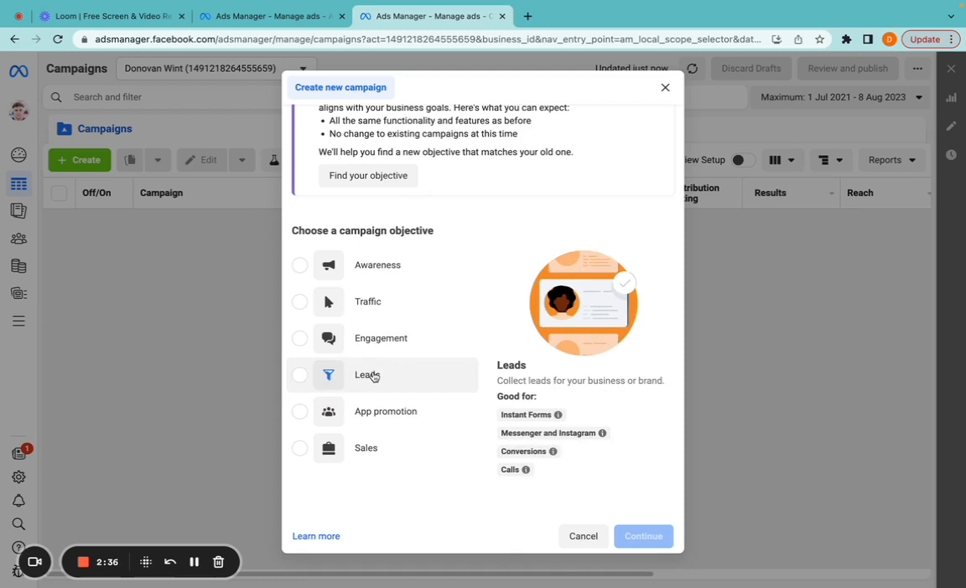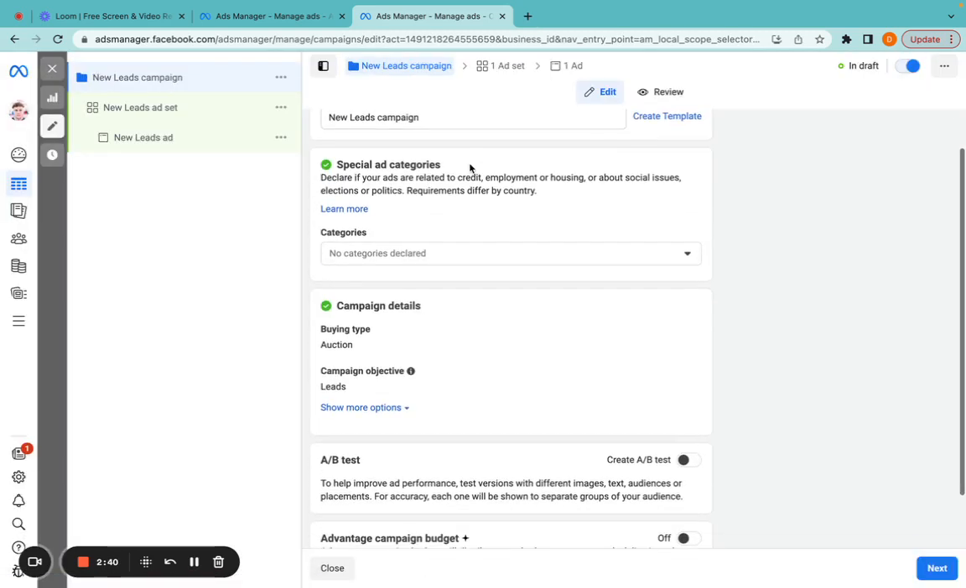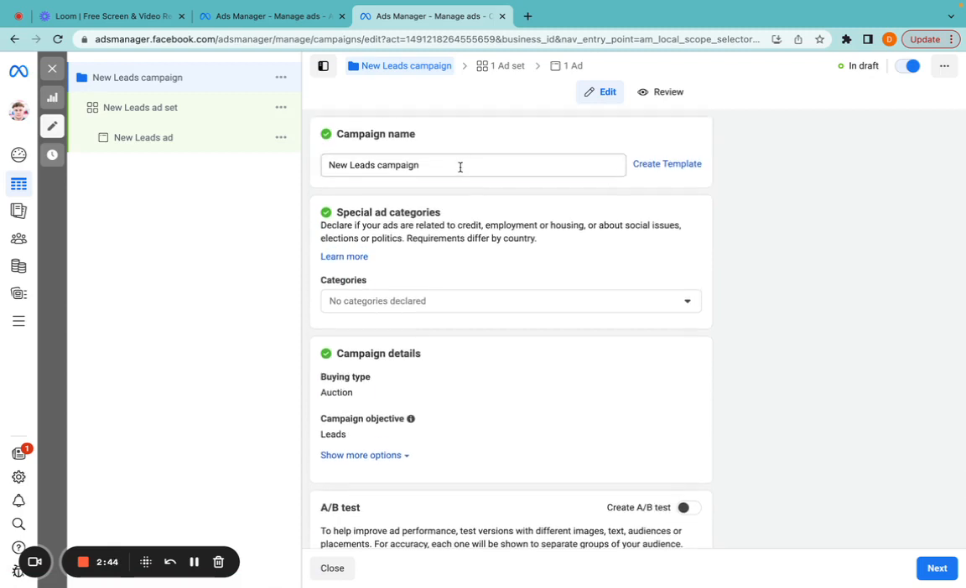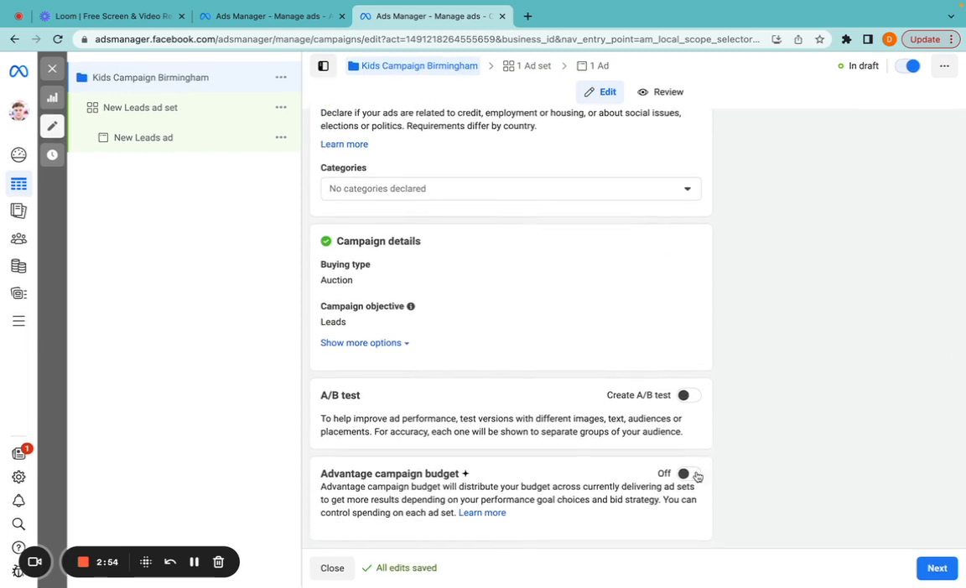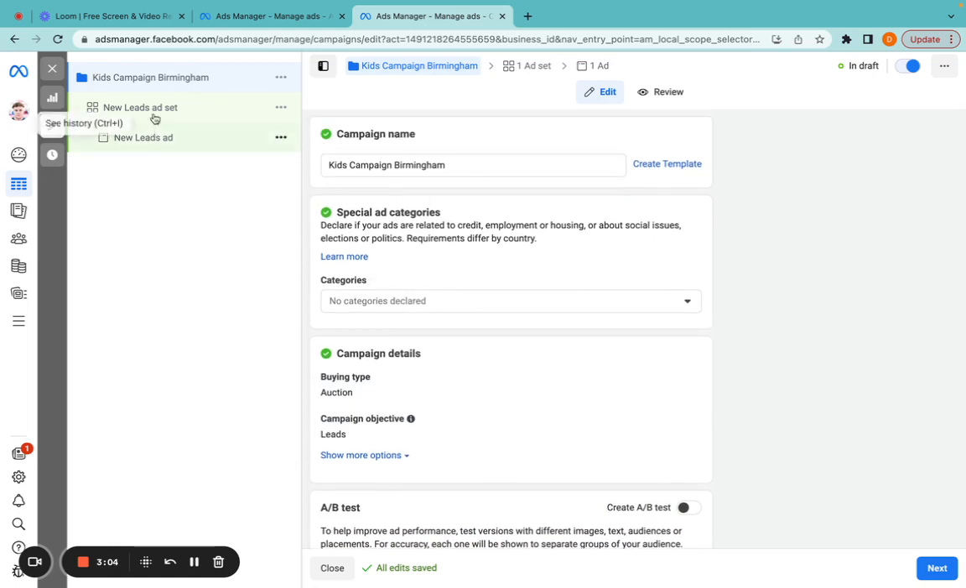What you want to do is a lead campaign. That's the type of campaign that we run. This is the exact way that we set up our campaigns, and I'm going to show you everything here. First things first, name it whatever you want. I want to name it Kids Campaign Birmingham, because let's imagine we've got a martial arts school in Birmingham that we're working with. Then we don't turn on Advantage Campaign Budget. We don't do any of this A/B testing. As long as that says leads and that just says auction, we're happy and we don't need to do anything else here.